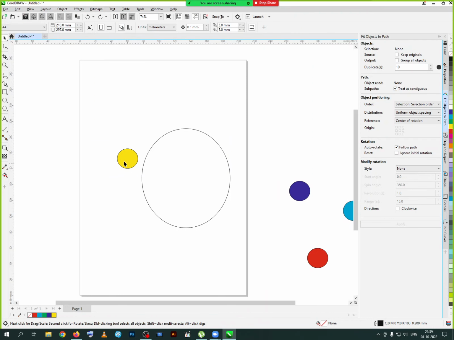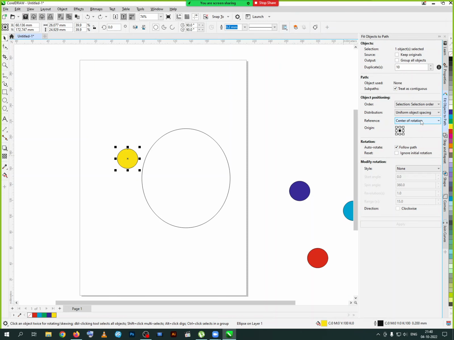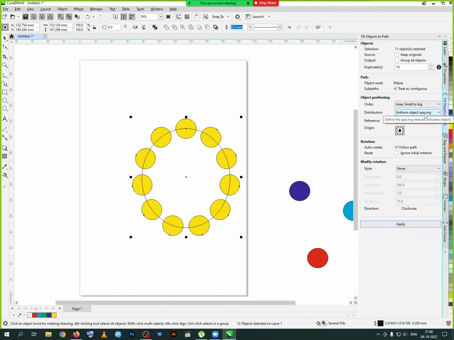Once again, for example, I have selected this one. I want to make some changes in this one. What are the changes? One second, let me see. Uniform option I am having, center of the rotation, selection order. Area, small to big object we can say, and big to small. Let's say small to big on this one, area, and apply this one. Again select these two and apply this option and see, no change in this one, it is the same.